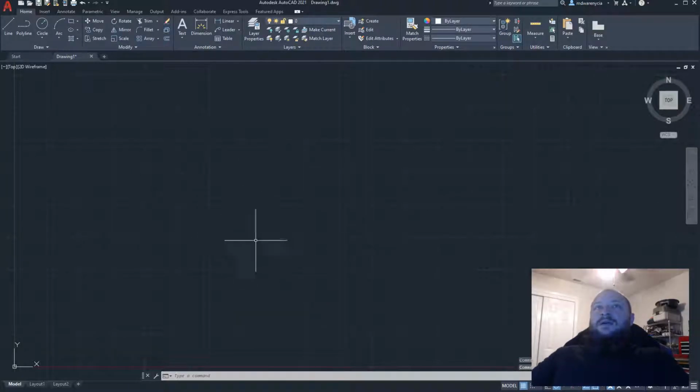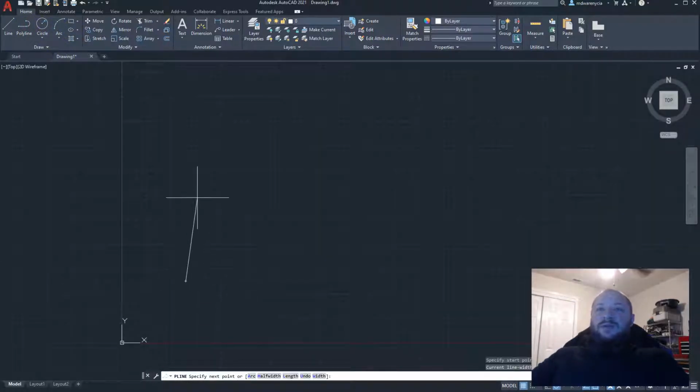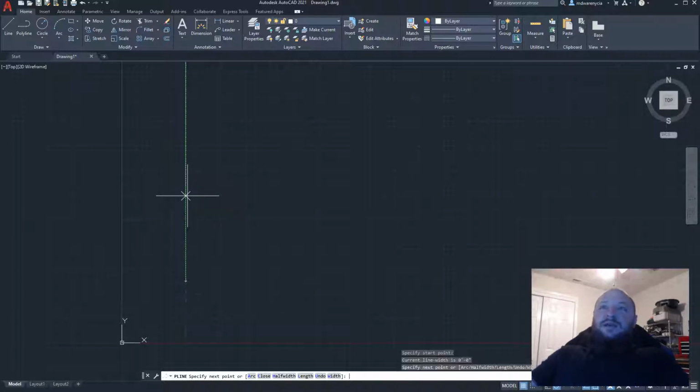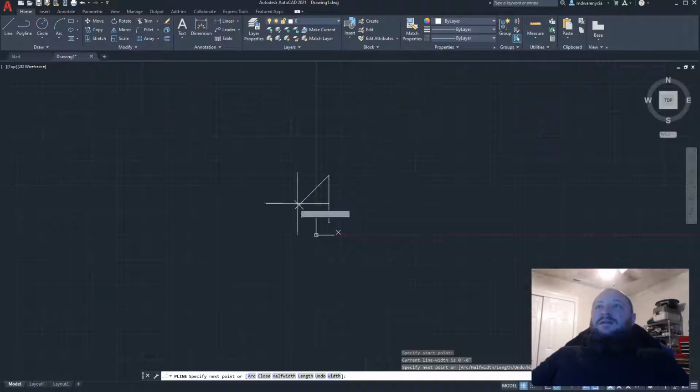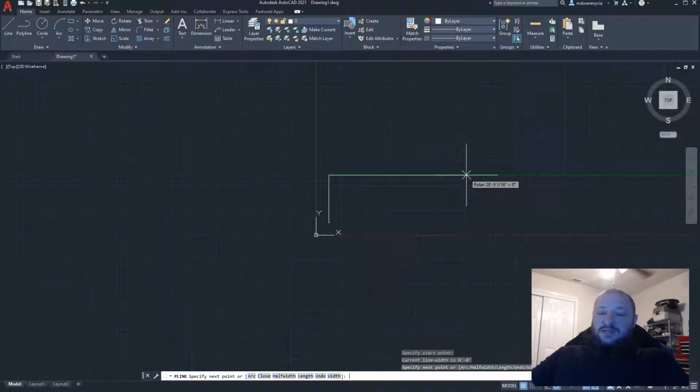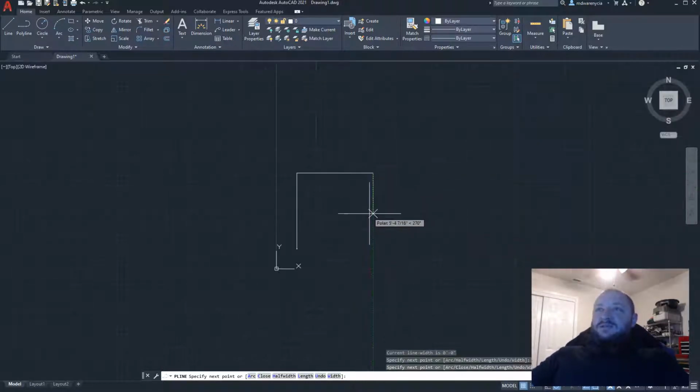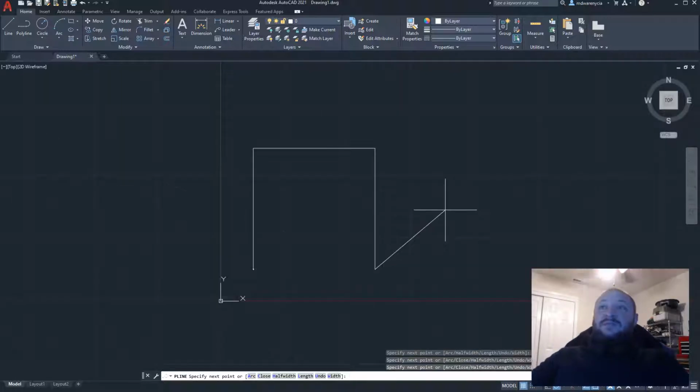Alright, so the first thing we're going to do is repeat that process of building the house, or that small little structure. Again, I'm going to use a polyline. I'm just going to let it snap to the right distance, then type in 10 feet, and then type CL enter to close.